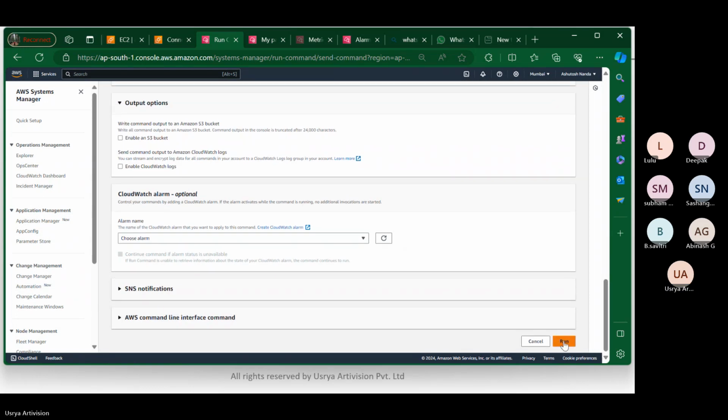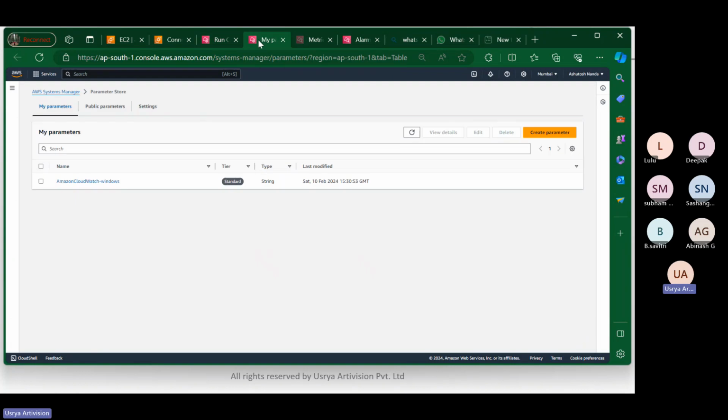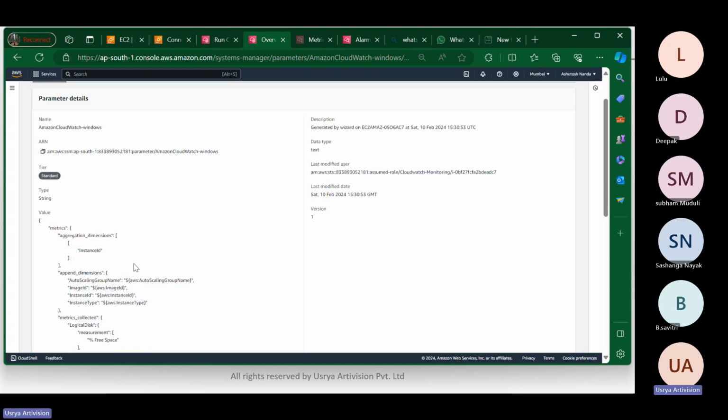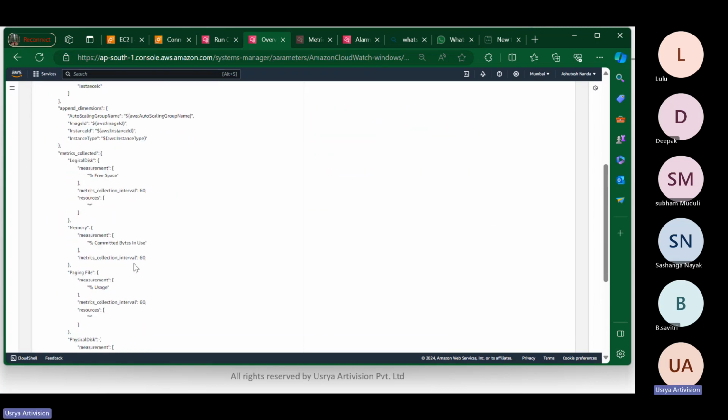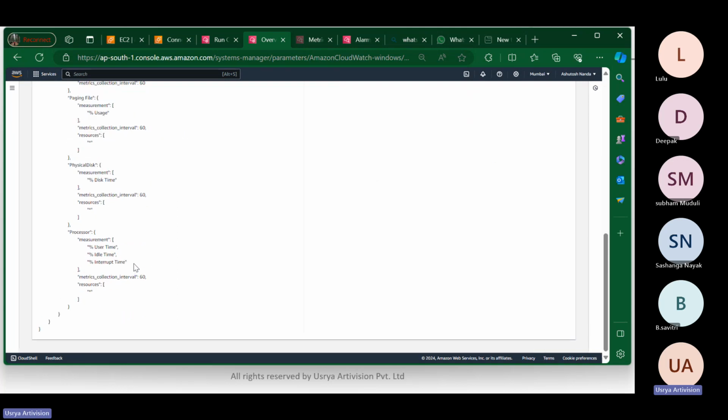Let's run. So after your CloudWatch agent configuration, you have to check from here only. Inside the parameters, so Parameter Store, the CloudWatch agent configuration should be there. If you open this, you can see all the configuration we have done inside the server. It should be visible from here in the JSON format.